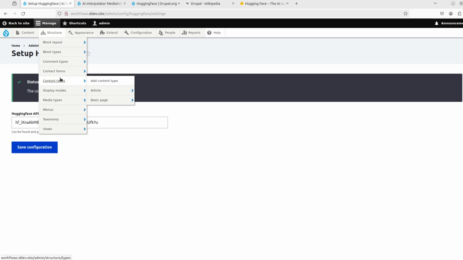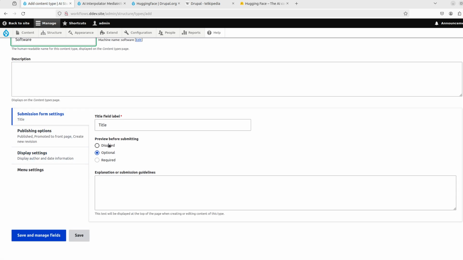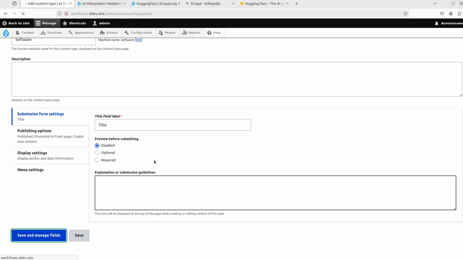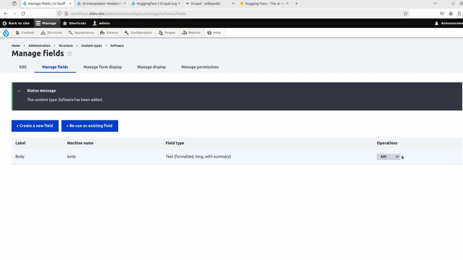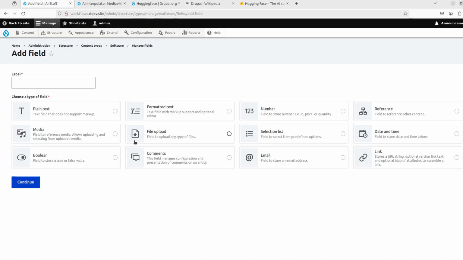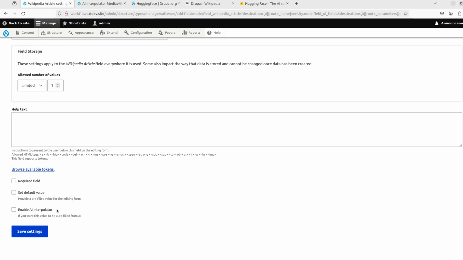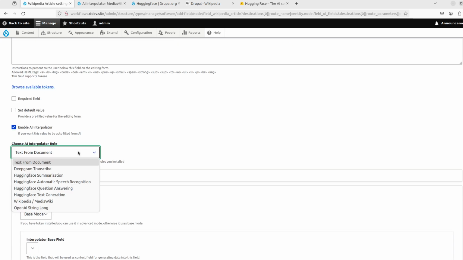So the next point is that we want to create a content type that we call software. We disable this. We don't need to preview, and we just add fields now. We remove the body field. We're not going to need that. But what we want to do is to have a plain text field, text plain long, that we call Wikipedia article. And this should only be one. And here we enable the AI Interpolator and we choose the rule Wikipedia MediaWiki.